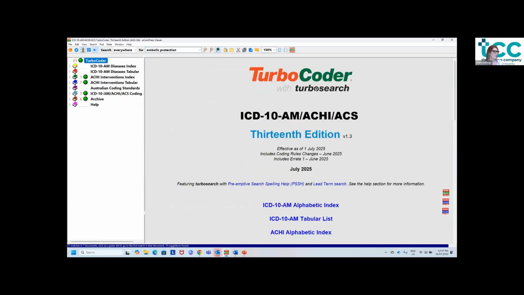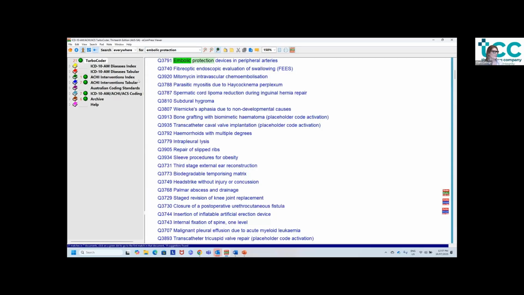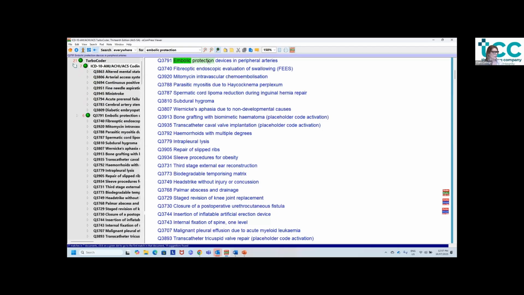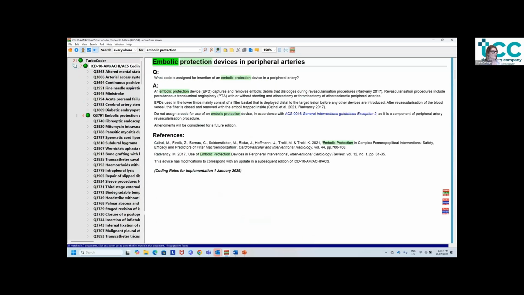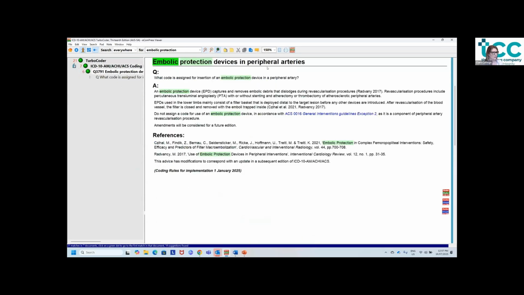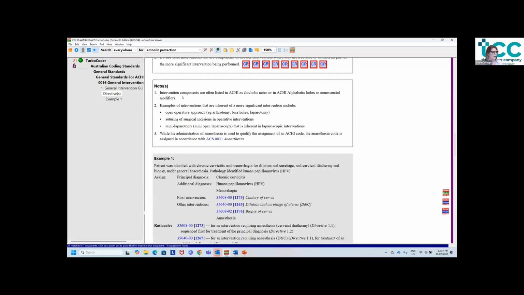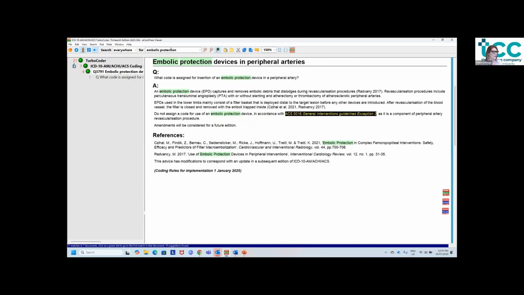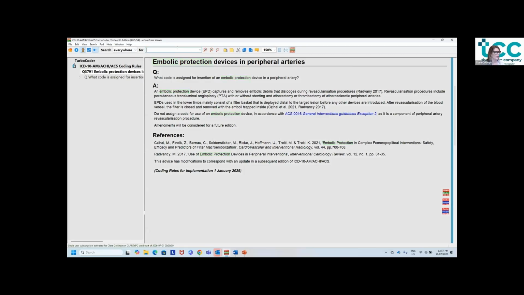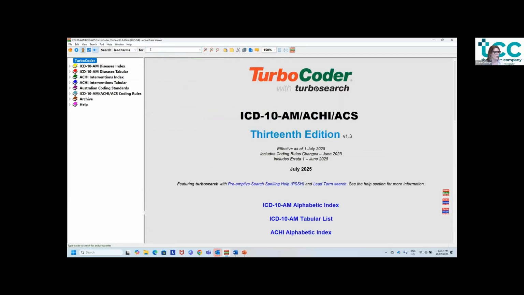Or say you wanted to look at the coding rules, there's 7 references to embolic protection in the coding rules. Go forward if that's what you're looking for. Oh yeah, this is what I remember. It's in the peripheral arteries that we don't code it. Do not assign a code, and you can hyperlink to whatever this standard is saying. So fantastic way to whip around looking for a particular term when 2 words occur together.